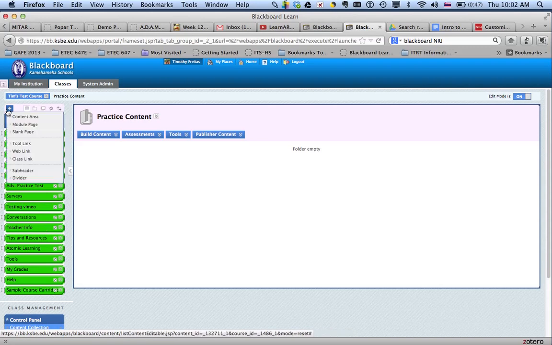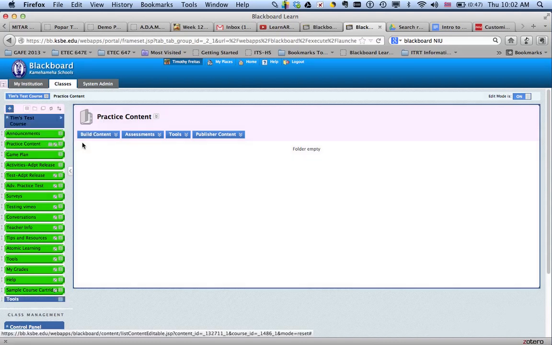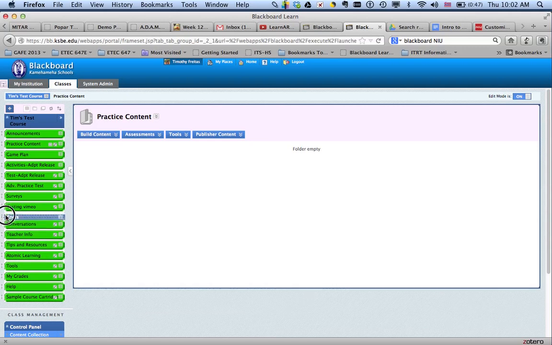Now the other one that I was showing you was to add a subheader. Subheaders, basically you give it a name. We'll call this tools. It's going to automatically go to the bottom. Grab the double arrow, and I can move it up to maybe right here, and that now becomes sectioned off.